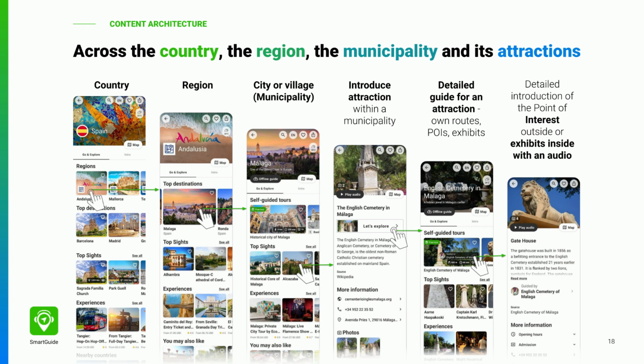So, for example, within Spain is the Andalusia region, within that is the Malaga municipality. The English Cemetery is a place within Malaga with a short narrative. When we visit it, we can double-click to explore and get a detailed tour of the cemetery with its own points of interest, exhibits, such as the gatehouse or tombstones of famous people.